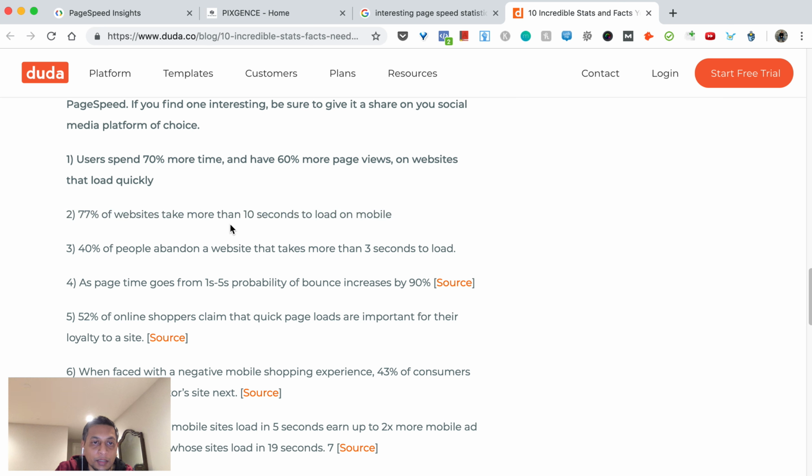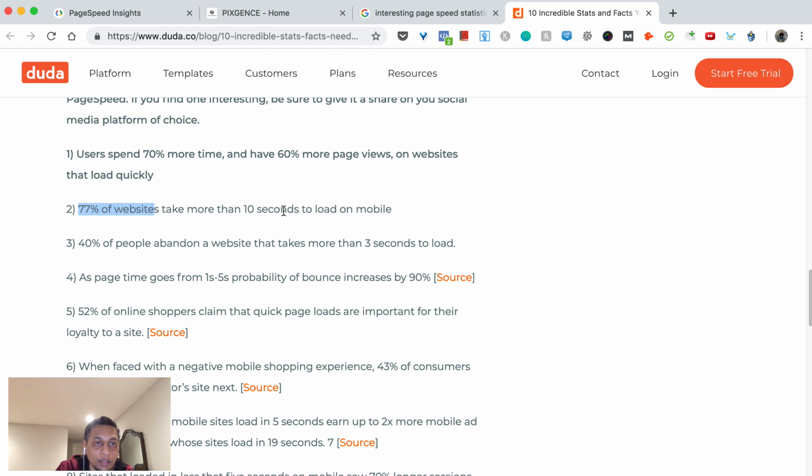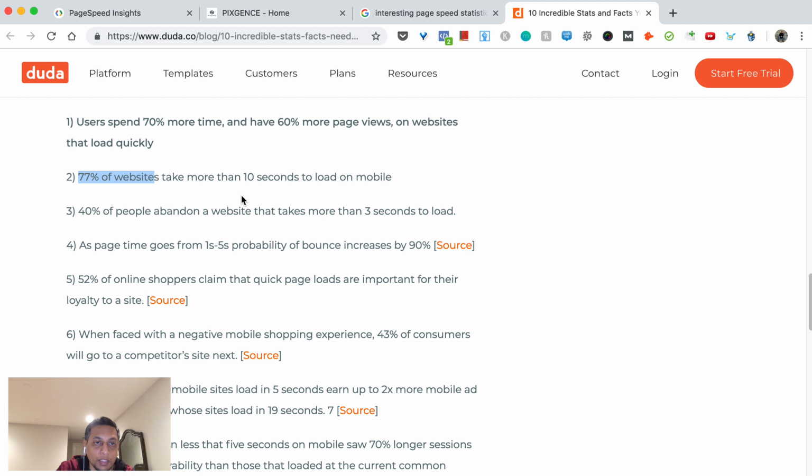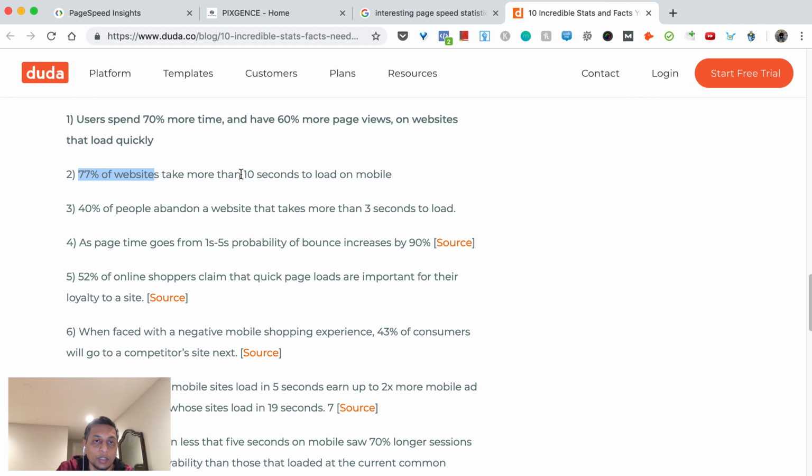77% of websites take more than 10 seconds to load on mobile. That's just bad. So you see there is so much scope of improvement. 77% is a massive scope of improvement, and most likely your website is one of them that needs some improvement. If you can bring it down to half of it, your revenue can probably double, just so that the customer is able to find the information on your website significantly faster than your competitor.